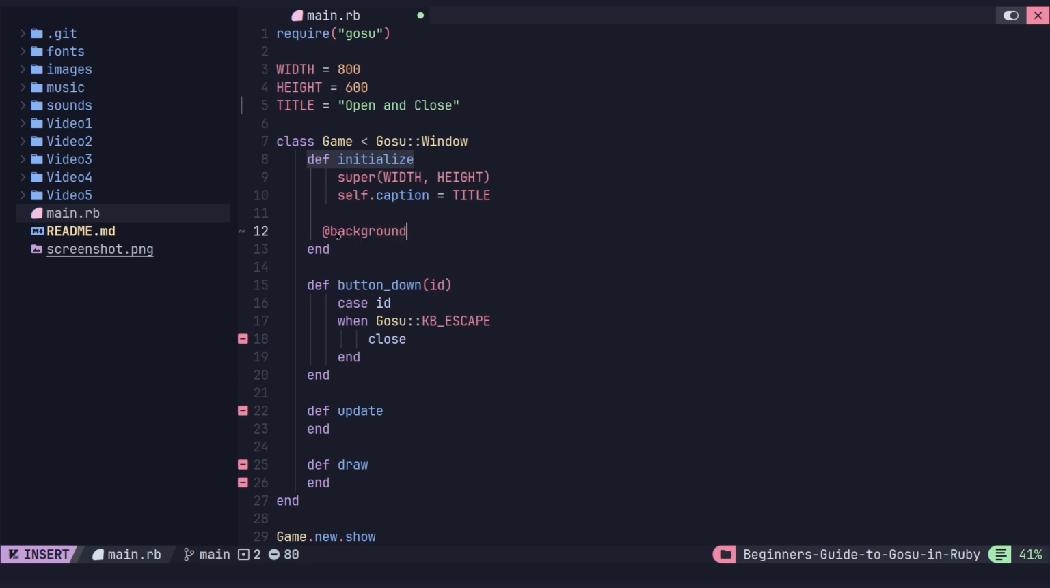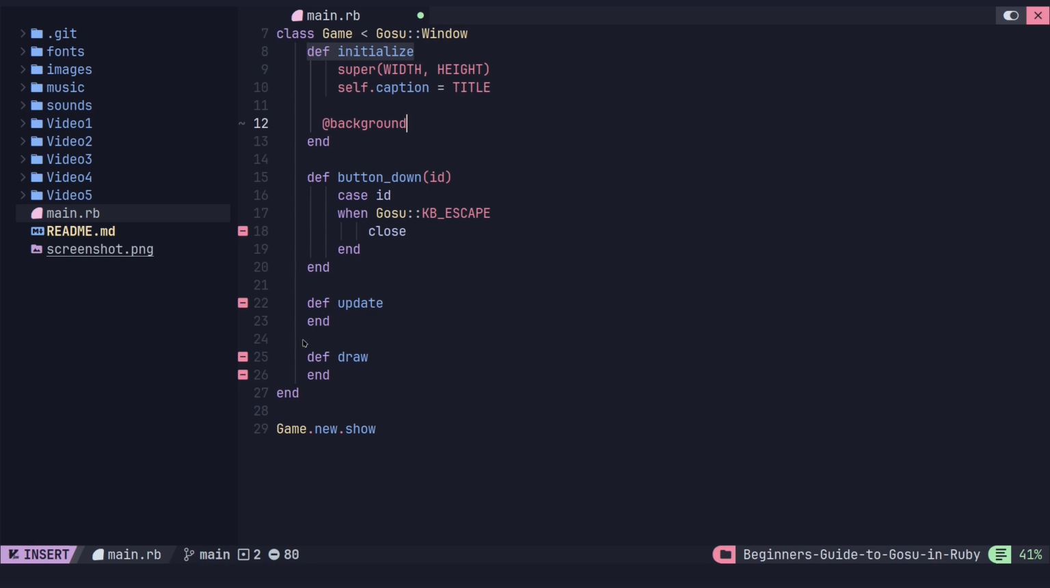And this just means this is a variable that belongs to the instance of this class. So if I were to make this class 10 times, each one of those instances of this class will have their own variable named background that is specific to that instance. You can have something called a class variable as well with double @. But this one is the one we're going to be using every time. It means it's a variable that belongs to the instance of this class.